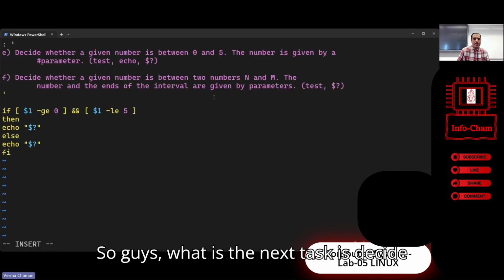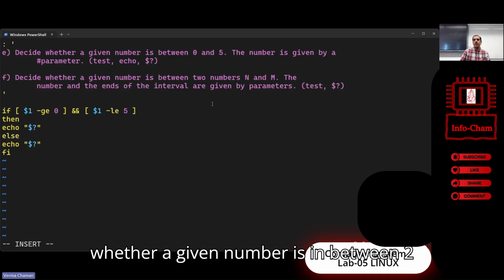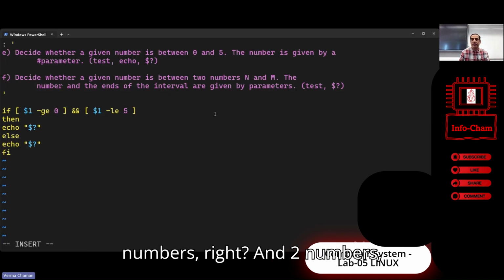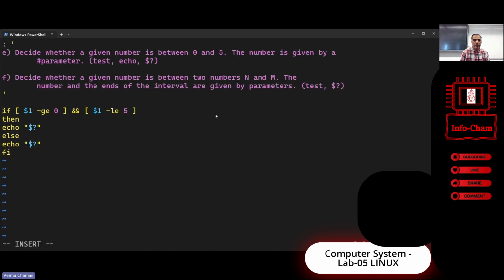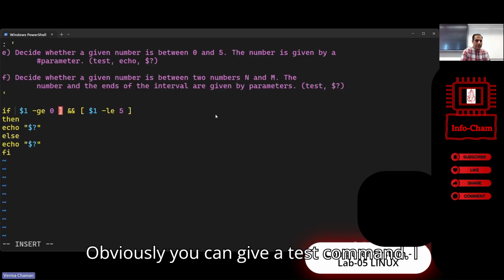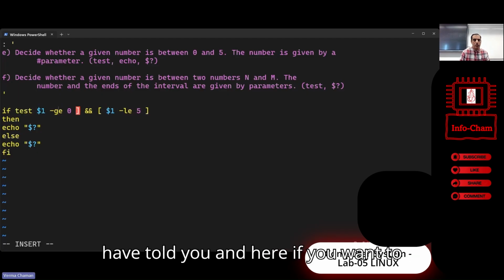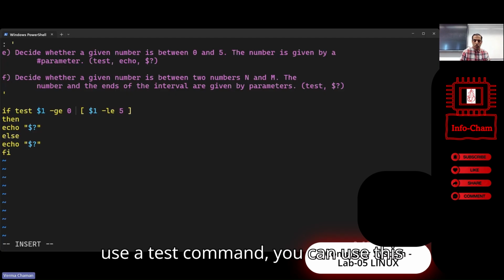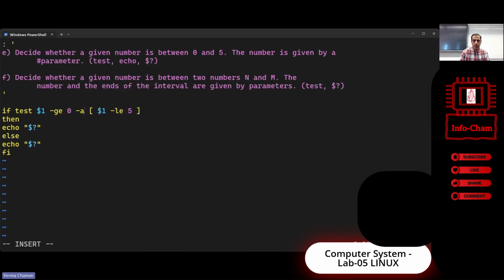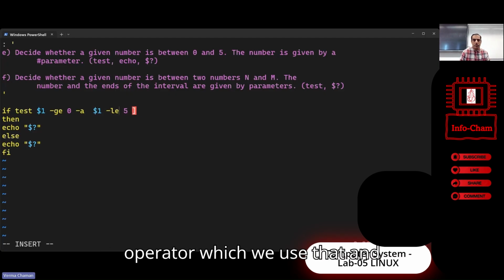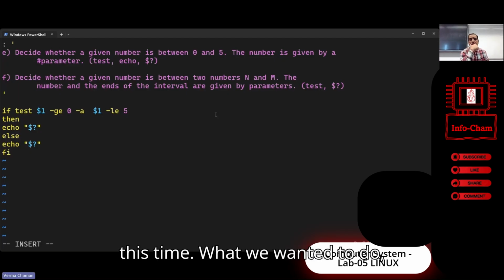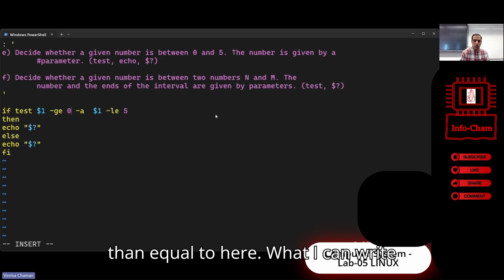So guys, the next task is to decide whether a given number is in between two numbers, the range n and m. So you have to decide here. Obviously you can use a test command, as I have told you. If you want to use a test command, you can use this operator which we use. This time, the first parameter is greater than or equal to here.